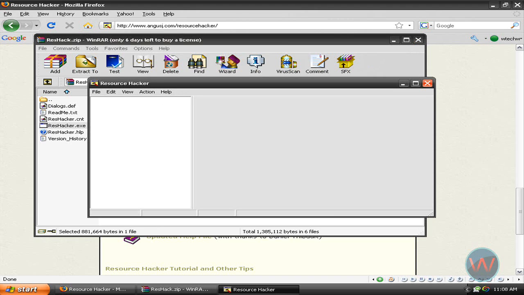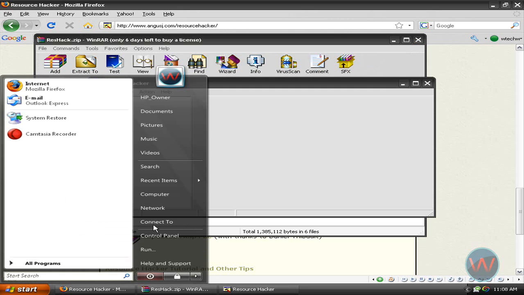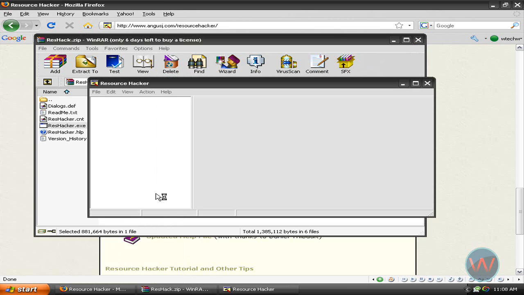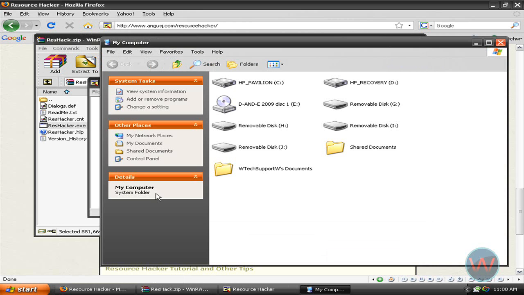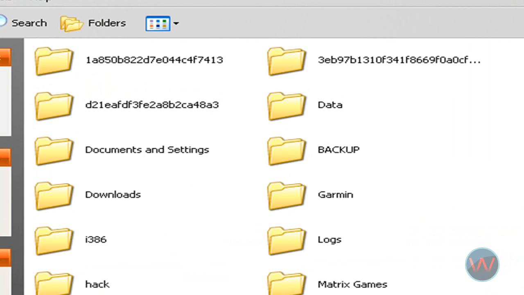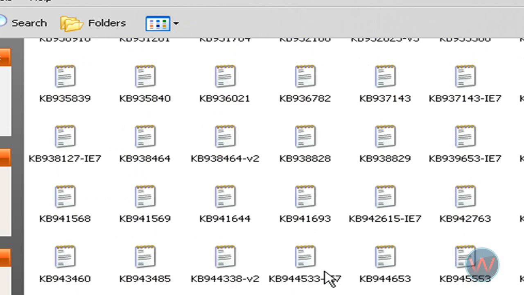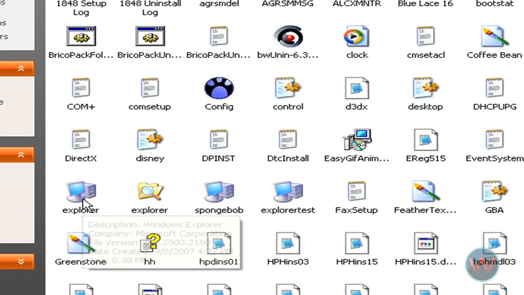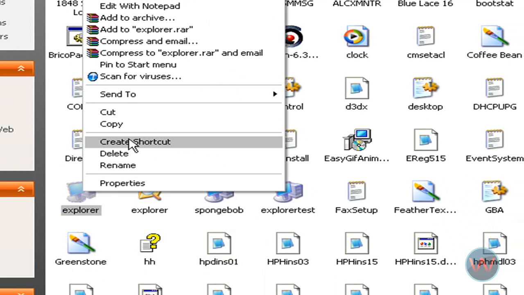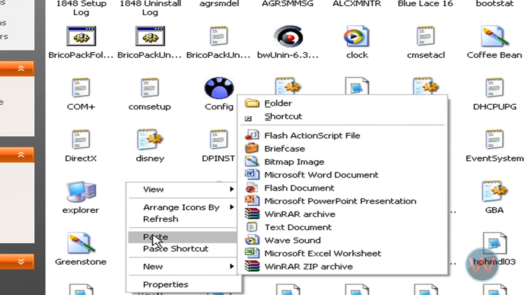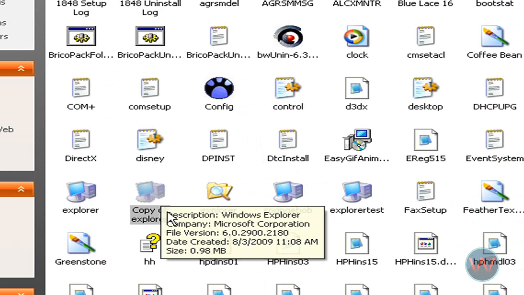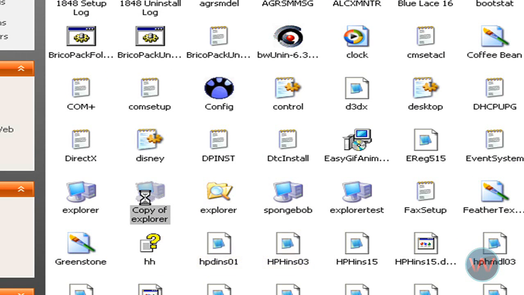Okay. What you're also going to need to do is go to your computer, my computer. Go to your C drive. Go down to Windows. Go down to that Explorer file. Let me find this. Explorer, right click on it, click copy, and then paste. It'll say copy of Explorer. Now just rename that. You can rename it whatever you want. I'm just going to type LOL, I guess. And that's good.